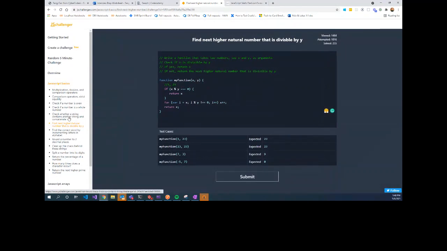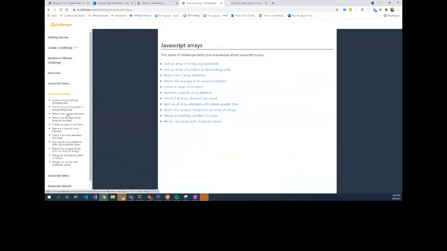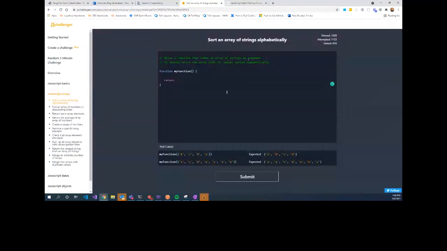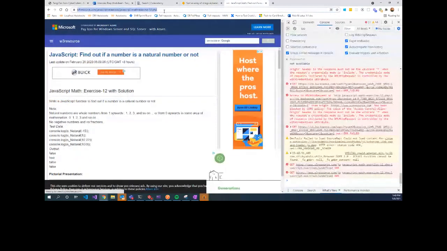Okay, so that's it. Let's look at arrays now. Let's jump over to arrays. Sort an array of numbers in descending order alphabetically. All right, let's do alphabetically. Takes an array of strings as arguments. Okay, my strings. It should return the array with its values sorted alphabetically. Okay, so arrays have a sort method on them. So let's look at array sort. We're going to hit up Google.